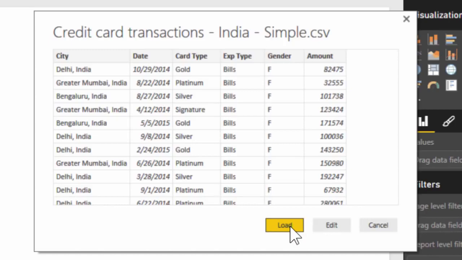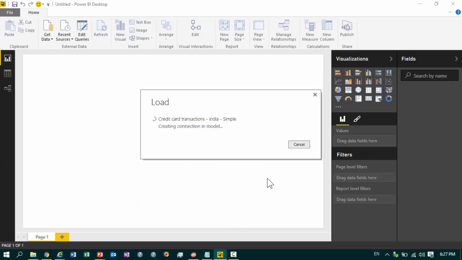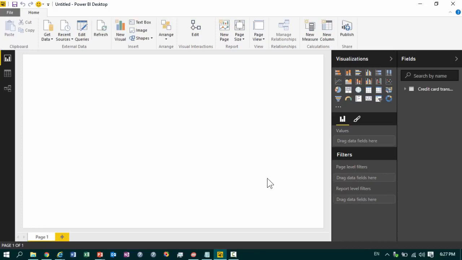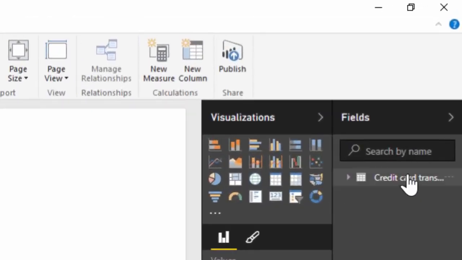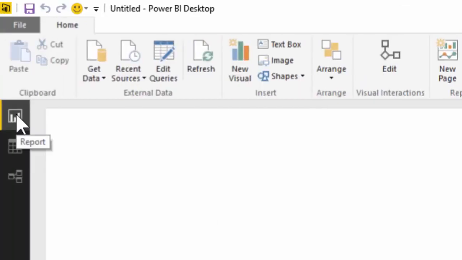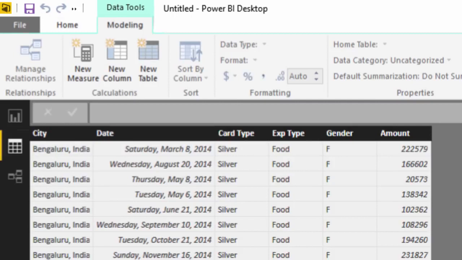In future walkthroughs, we will see more complex situations. Depending on the size of the data, loading will take some amount of time. Once loading is done, you will see the table here. Right now we are in the report view and we have not yet created anything. If you just want to see the data, you can click on the data view, in which case it will show you the table. There are 26,000 plus rows here.